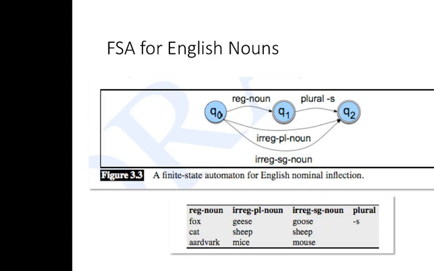So regular nouns that are pluralized with s can make it to a final state. Regular nouns that are not pluralized can make it to a final state. Irregular plural nouns can make it to a final state, and irregular singular nouns can make it to a final state. So that shows basically how you can construct an FSA for English nouns.